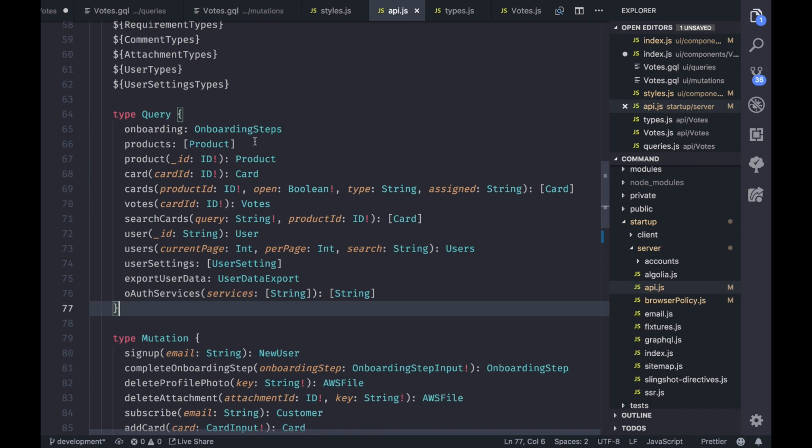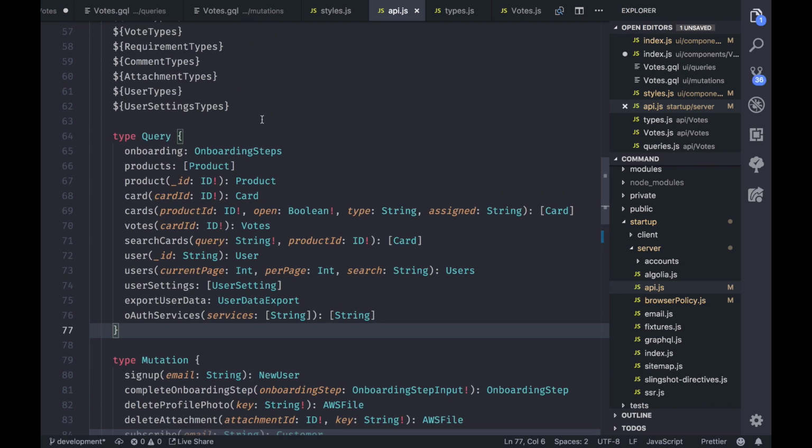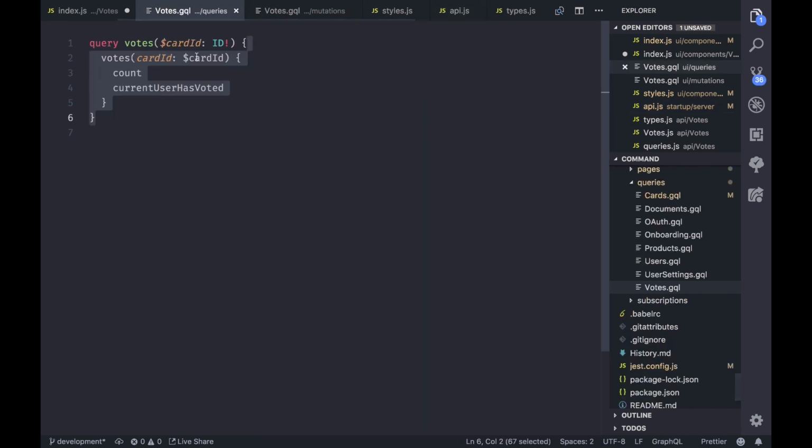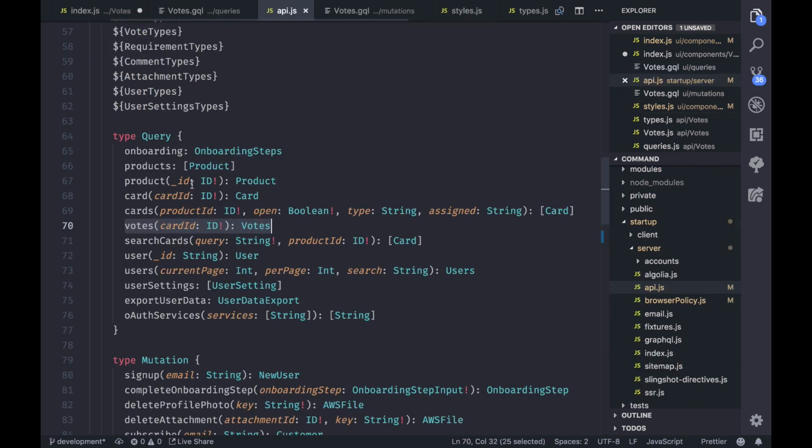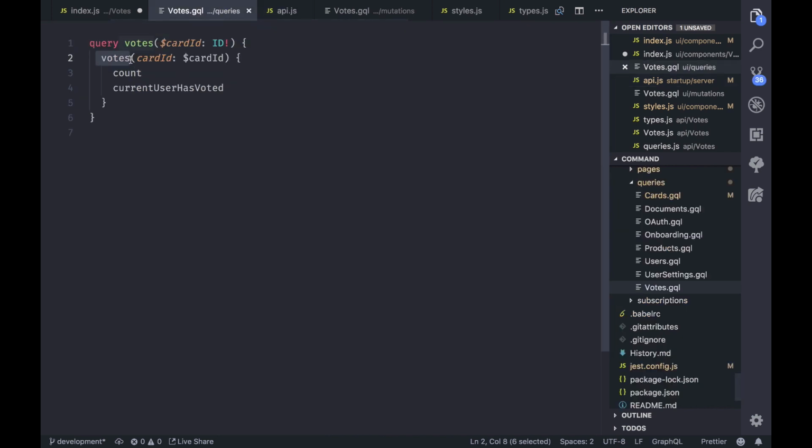So inside of our GraphQL schema, like I mentioned earlier, we have the concept of fields that we can query. So here I'm defining a field called votes. And you'll remember back on the client, we have a votes query. So votes here is identical to votes here. It's pointing at the same thing. So votes here is us defining it in the schema. This is us calling that field or requesting data from that field on the client.